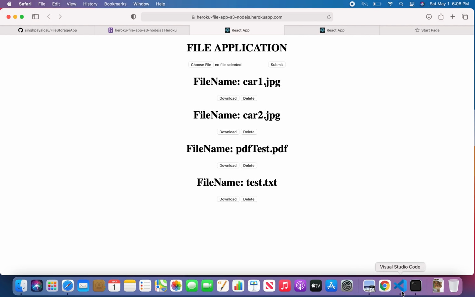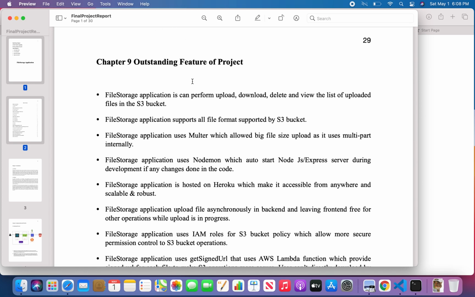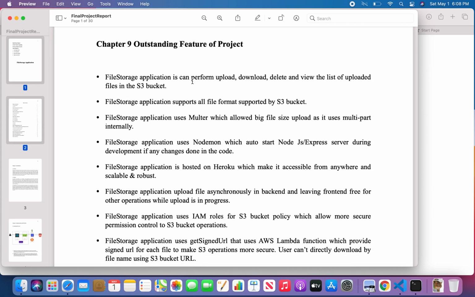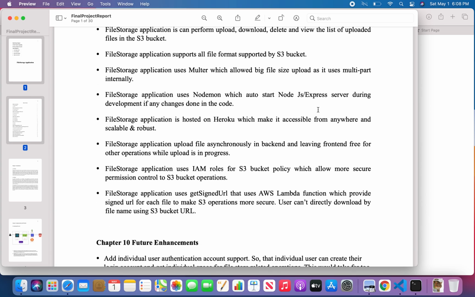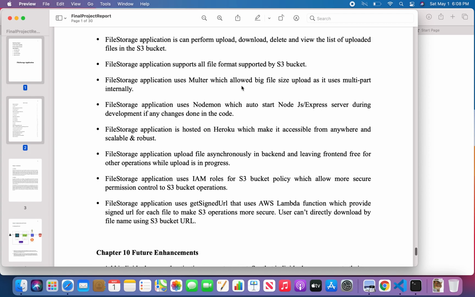And apart from that, the outstanding feature of this project is that it can perform upload, download, delete, and view the list of files uploaded to S3. Our application supports all file formats. You can see JPG, PDF, .txt. I'm able to upload any format, so our application is independent of the file format itself.